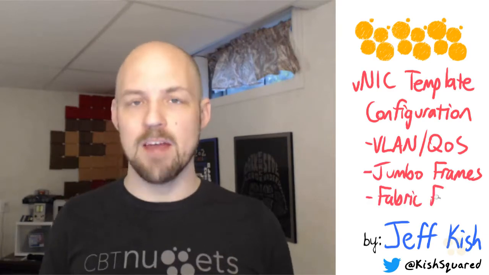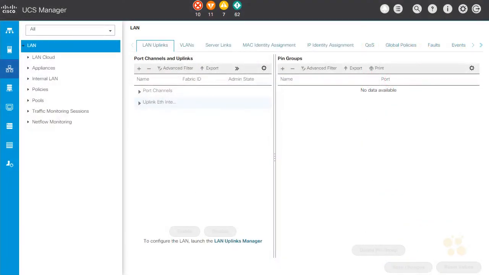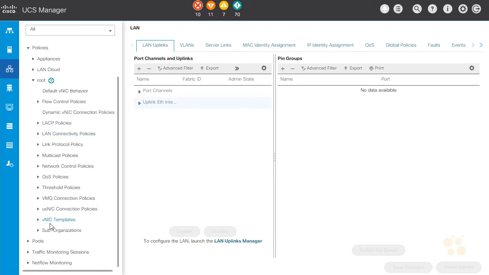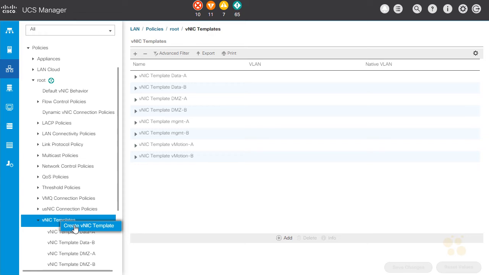We also want to take things into consideration such as jumbo frames and fabric failover. Within UCS Manager, we want to be on the LAN tab, and we come down to Policies. By expanding that, we can scroll down and find that vNIC templates is an option. We can expand that and take a look at what we've already configured, or we can just right click on this and say create vNIC template.